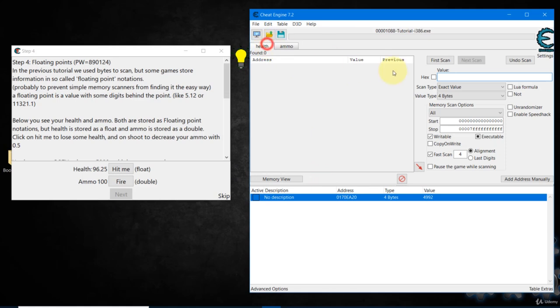And then for the first tab, we can set the value type as a float, and we can key in 96.25. And then for the second one, we can select double and key in the value 100. And then we click first scan.